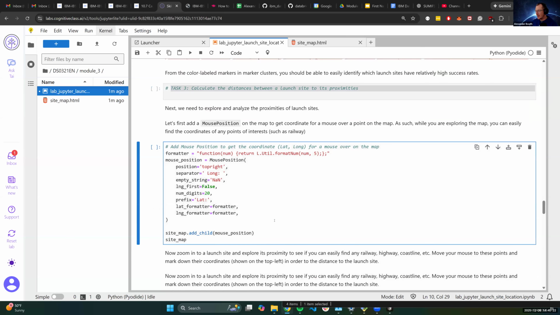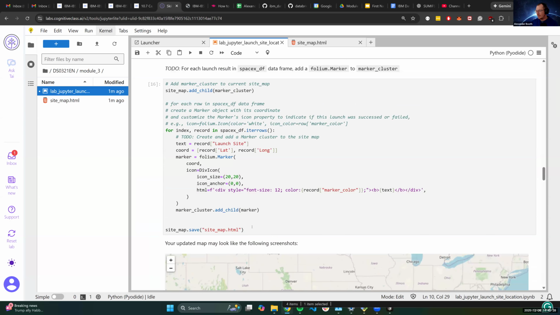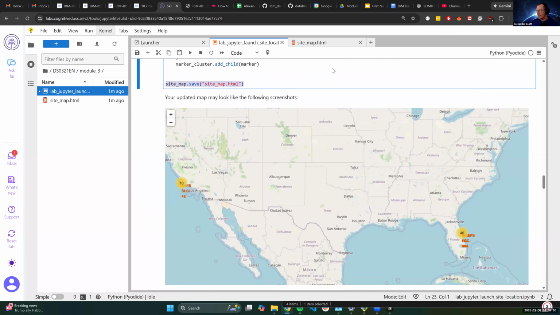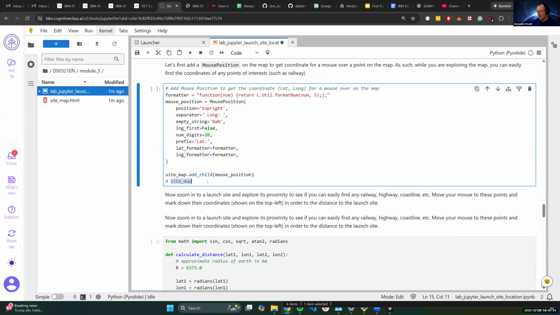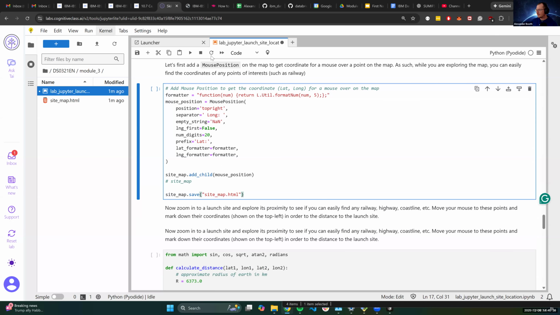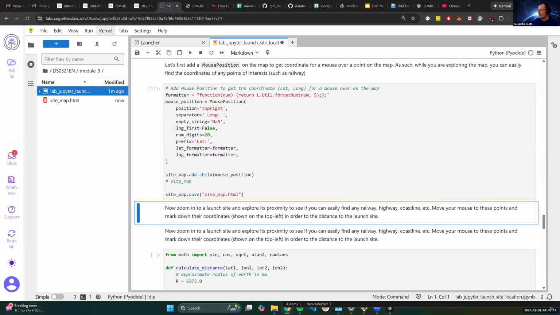And then what we're going to do here is, basically, they've added this mouse over function. Whenever you see a publish for sitemap, I recommend just saving it off instead. So we're just going to add in this line over here. Basically, when we mouse over anything on the map, we should be able to get the latitude and longitude of it. So let's see if this works.